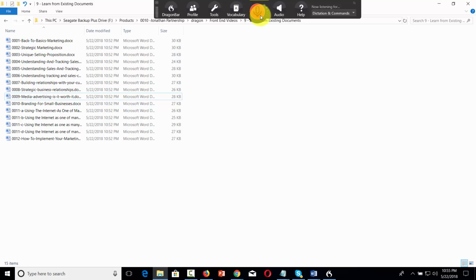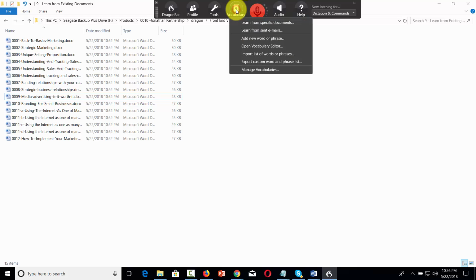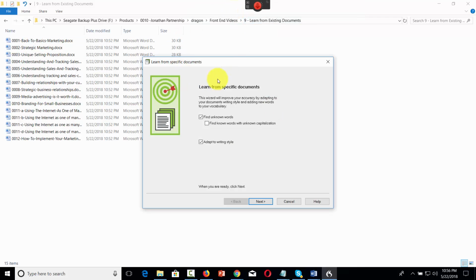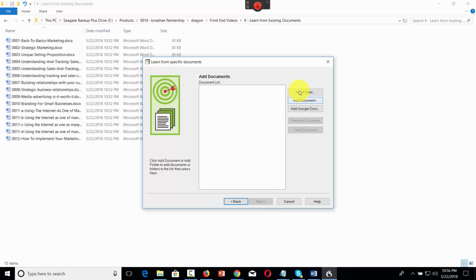However, we're still working with Dragon before we actually dictate, and so we're going to use our mouse for this function. To do that, we're going to go to the vocabulary link. We're then going to click Learn from Specific Documents. We're going to leave the default settings the way they are, and we're then going to click Next. What we're going to do is add these documents to the folder.